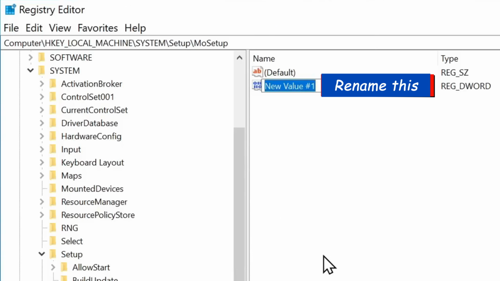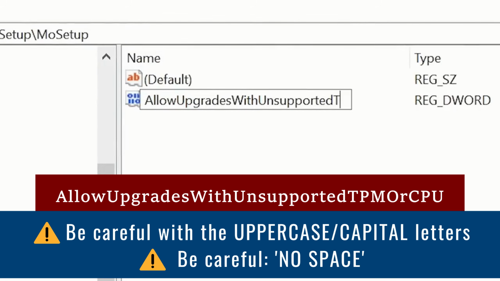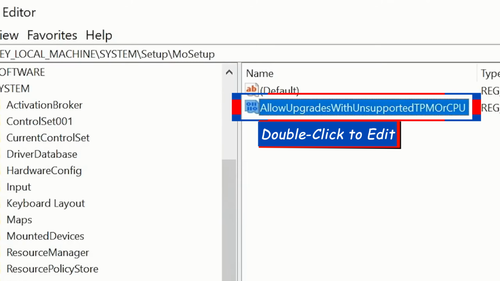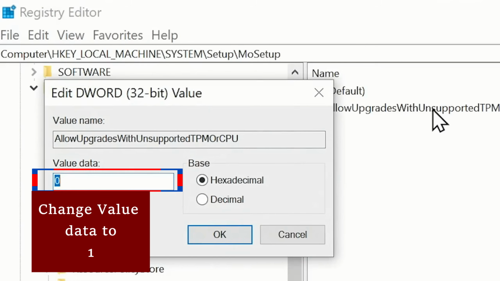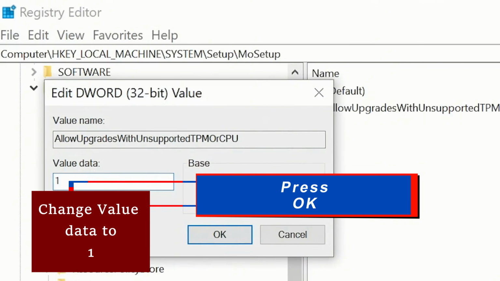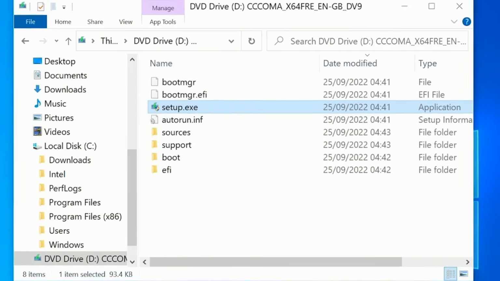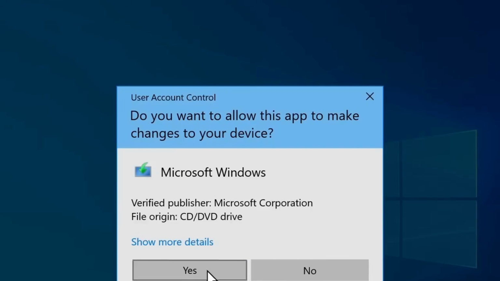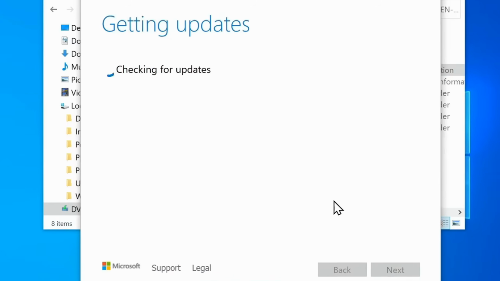Rename this new DWORD as AllowUpgradesWithUnsupportedTPMOrCPU. Be careful with the uppercase or capital letters and ensure there are no spaces. Click outside to save it. Then, double-click on it to edit the value, and where it says Value Data, change the value from 0 to 1. Close the registry editor. Go back to the Windows 11 setup file and double-click to run it again. This time, the installation is going to be successful.